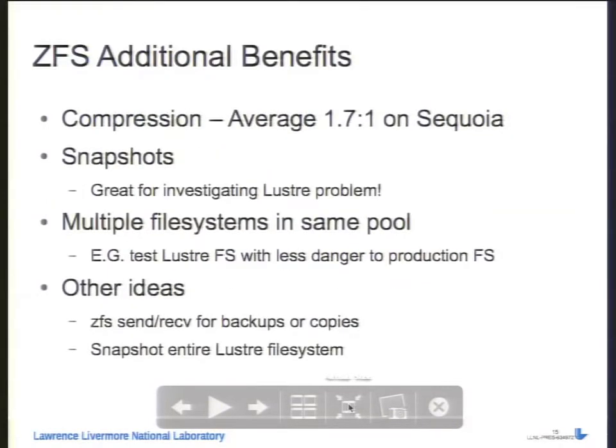ZFS has a lot of additional benefits that we knew about, but didn't necessarily see initially how they were going to be useful for Lustre. Compression is one of them. We thought, well, it seems like a good idea, but what impact is it going to have on performance? It turns out not much. Performance stays about the same with compression turned on, but you get compression. It really saves you space. We have over 400 million files in our file system already, and that's not even 5% of the file system, and we're averaging around 1.7 to 1 compression, so we're clearly saving a lot of space.